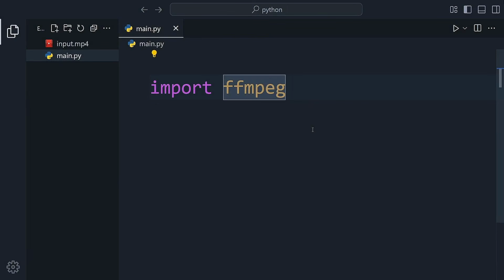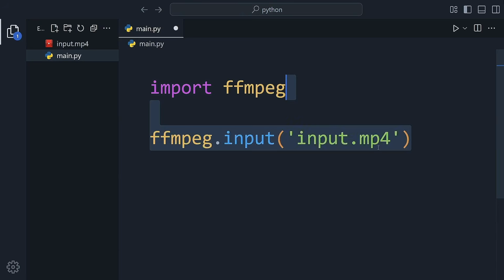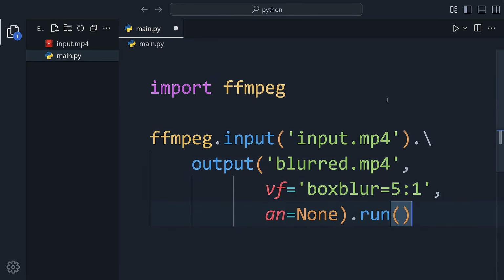Next, let's talk about blurring a video, an effect that can be both practical and creative. Sometimes you may want to hide sensitive details like faces or text. Other times, adding a blur can create a soft, cinematic style. With FFmpeg, applying blur is quick and flexible.